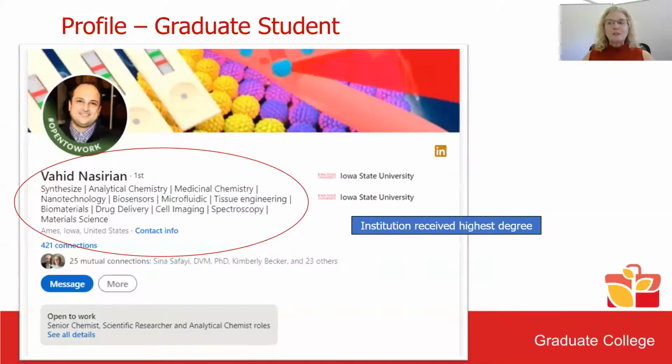What I want to start with first is a graduate student that I've been working with that is actually looking for a research job. So when we look at the headline, as it's called, we don't want this to just say graduate student at Iowa State, because one, they're not looking to hire graduate students. That doesn't tell us anything about him. It also repeats things, right? So you say graduate student at Iowa State University, and right over here is Iowa State University.